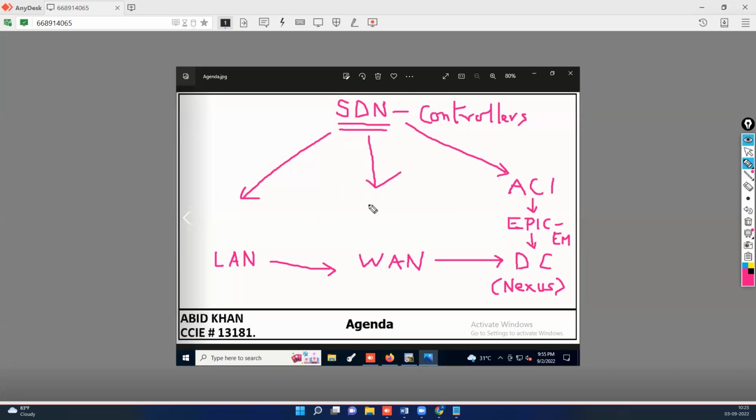After the huge success of ACI, Cisco said, okay, let us have something for our WAN also. In the very beginning, they created something called iWAN. While Cisco was developing this iWAN, another company came in with an excellent product, and that company was Viptela. Viptela's offering for WAN was called SD-WAN.